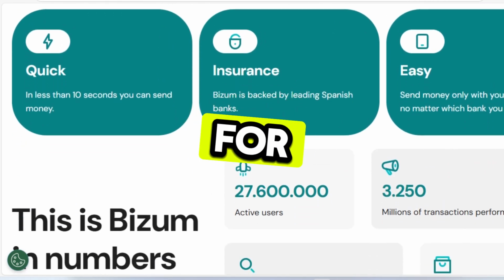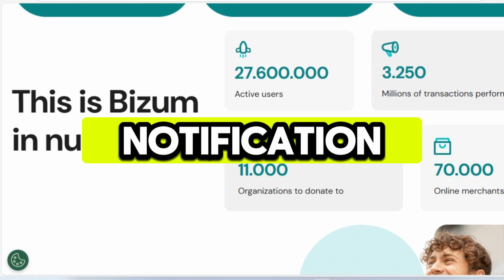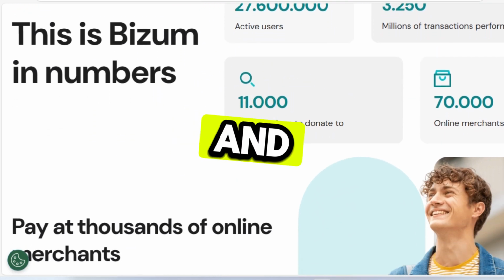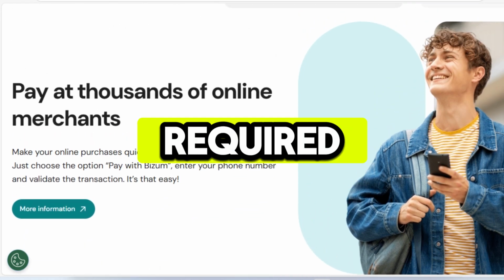Step 3. Wait for the incoming notification. When someone sends you Bizum money, you'll get a push notification or SMS telling you who sent the funds and the amount.